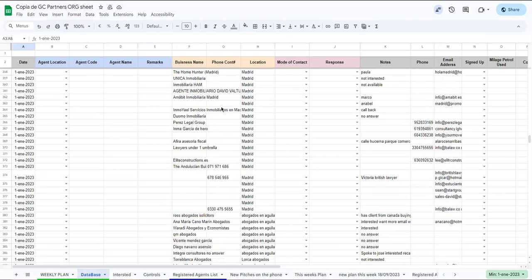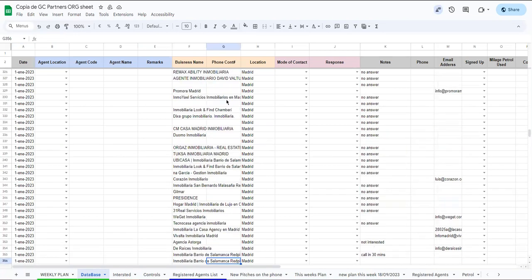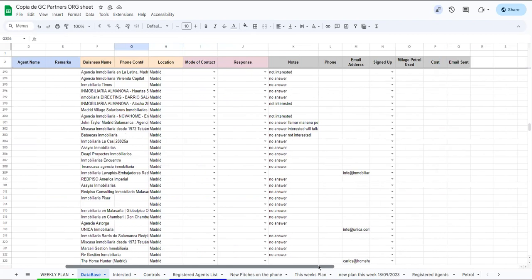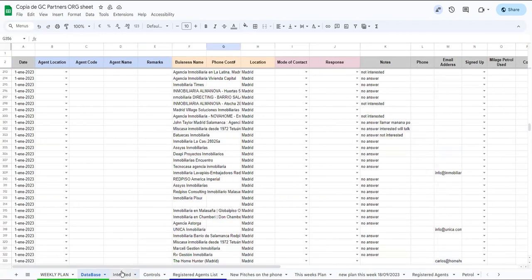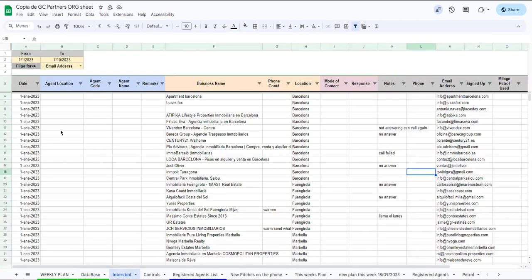Okay, so I have completed this task, and I need to maybe remove some text from the phone number column. So yeah, all the data is ready now. This is all the previous data for you. Now the next step should be, if you can go to the interest tab, and here you need to select a date range.